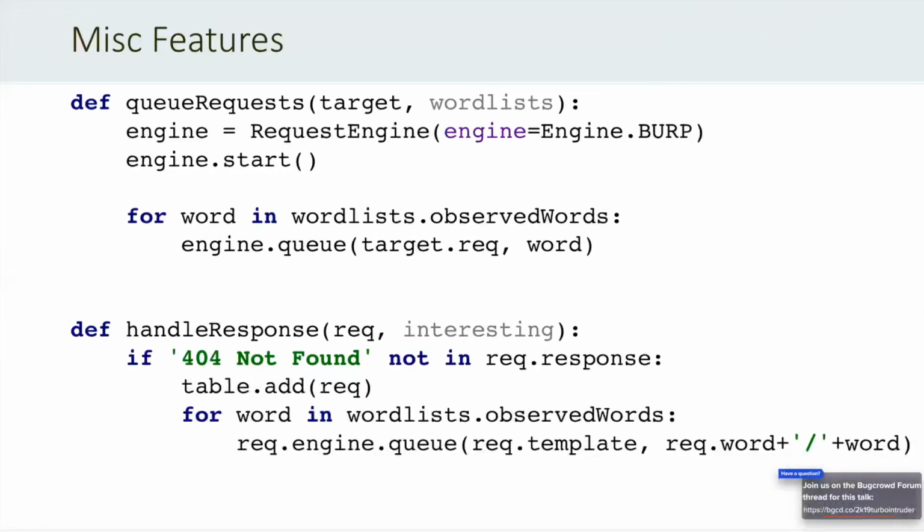The one other thing to mention is that by default, Turbo Intruder will use my network stack, which means it's really fast, but you miss out on some core Burp features like handling of upstream proxies and SSL client certificates. If you want those features combined with the features of Turbo Intruder, then you can stick engine equals engine.burp in the first line there, and that will mean it will use Burp's network stack. So it will run slower, but you'll get the rock solid stability and other cool features offered by the core Burp stack.